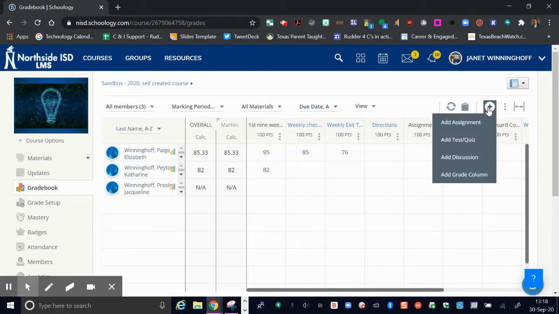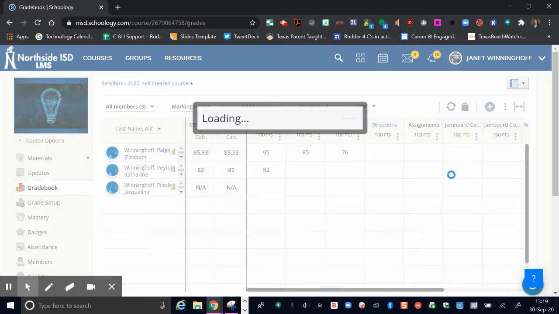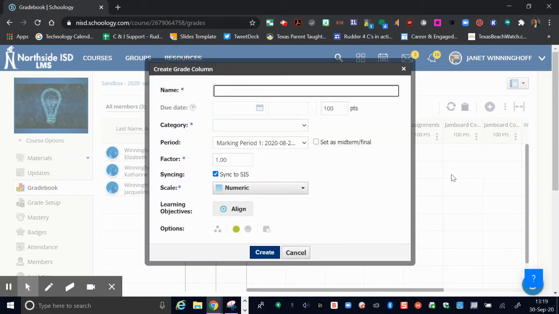To create a grading column, I'll click the plus button in the top right corner of my screen and click Add Column. Adding a grading column is very useful if you have an assignment that students are completing somewhere else and the grade is being generated there. For example, it could be a Google form or it could be a Nearpod lesson.